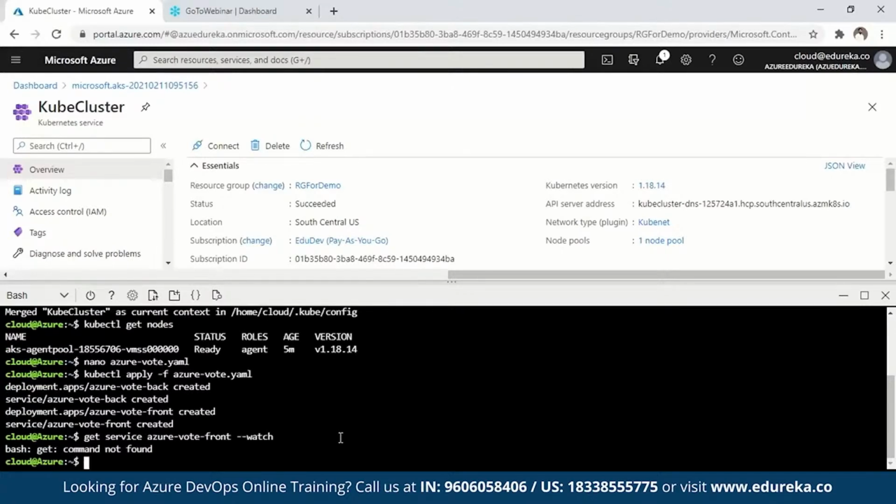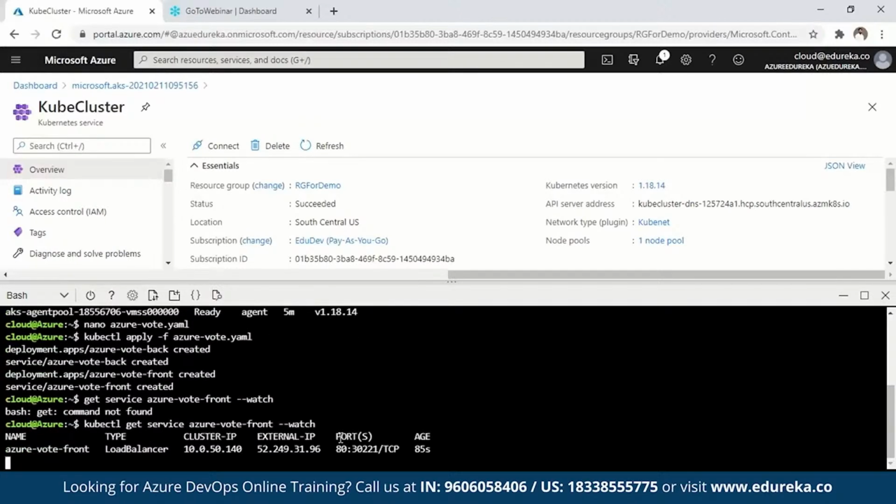I basically made a blunder here, and that blunder is we have to call this command through kubectl, right? So in this case, again, we'll have to type the remaining command again. So I'm just going to do it quickly. Okay. kubectl get service azure-vote-front --watch. And there you go. You have your external IP here.